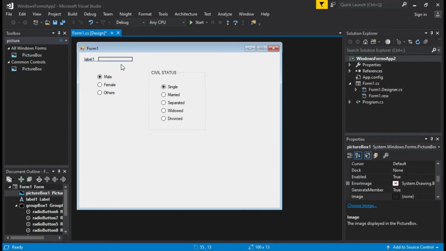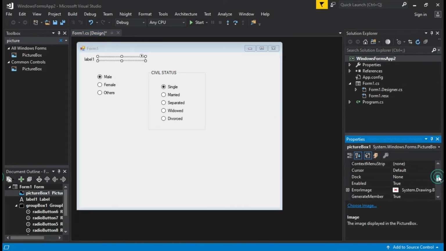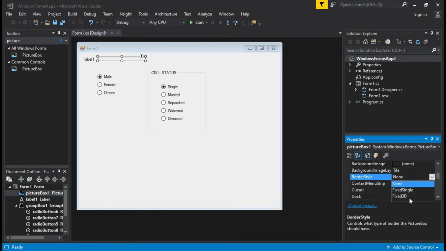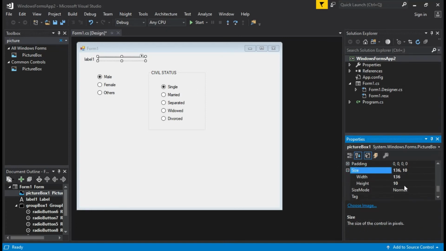All right. And then we have to change the border style of our picture box. So to make a good separator appearance, let's go to the properties while our picture box is selected. Properties, look for the border style. There you go. And then change this to fixed 3D. Okay. And then go to the size, still while your picture box is selected, and then change the height to 4.